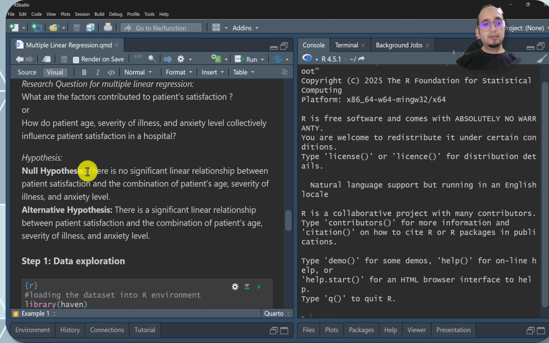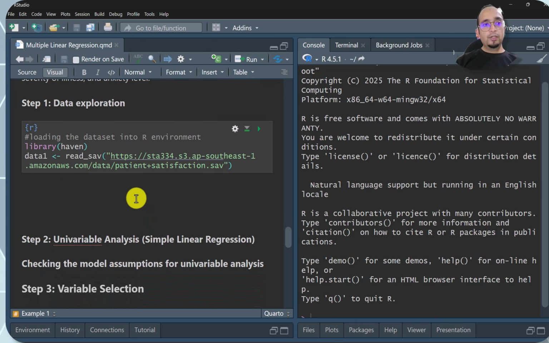And the alternative hypothesis: there is a significant linear relationship between patient satisfaction and the combination of patient age, severity of illness, and anxiety level. Right. For the first step, we're going to do a data exploration. Before we do that, we're going to import this data into our environment.